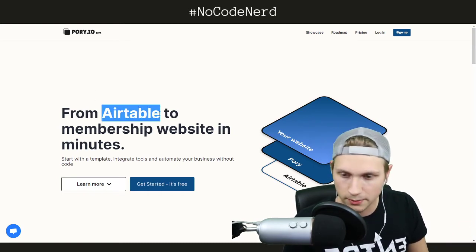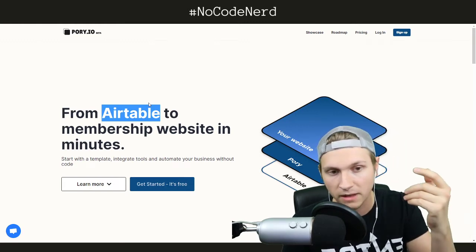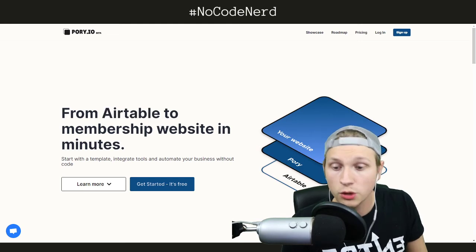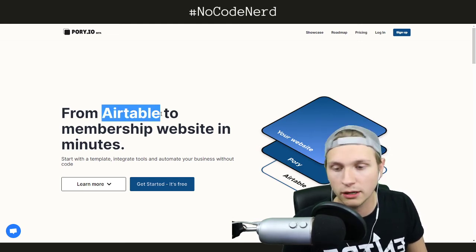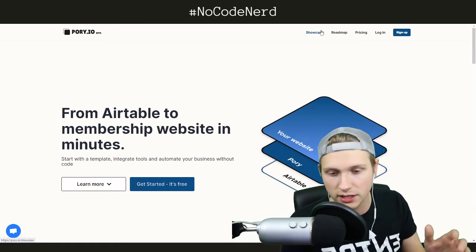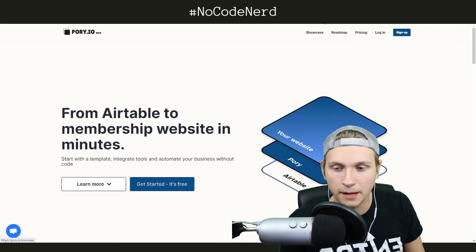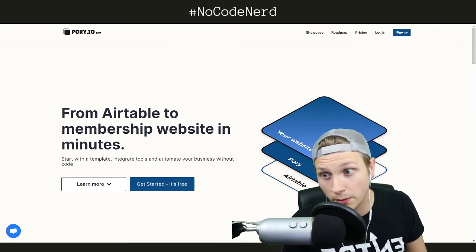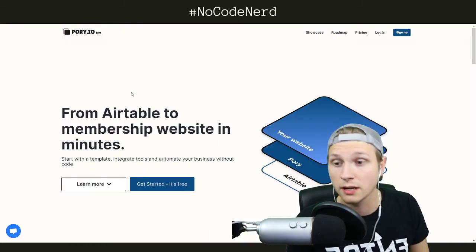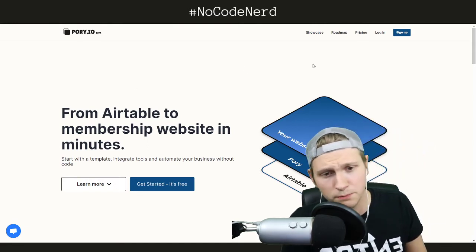If you have an Airtable database with information that you want to put on a website, you can actually build a website with an Airtable database, right? So if you have a listing website or a video series website or an image website, a website with a list of stuff, you can build it incredibly easily from a backend database on an Airtable sheet by connecting it with Pory, Pory.io. Just a beautiful freaking tool.